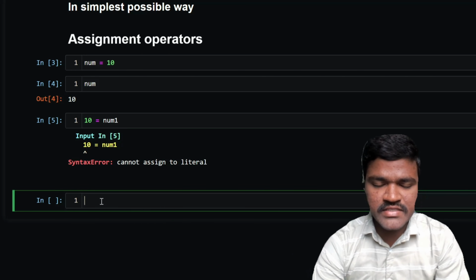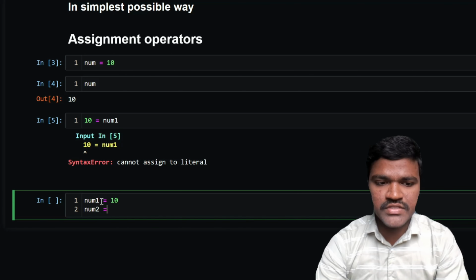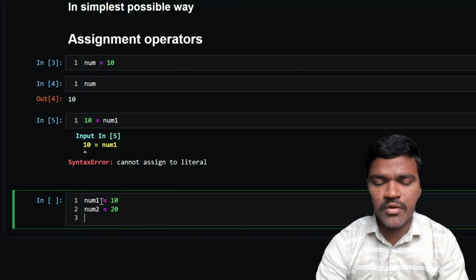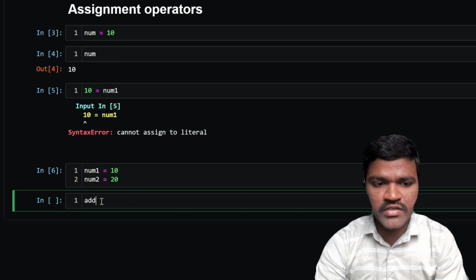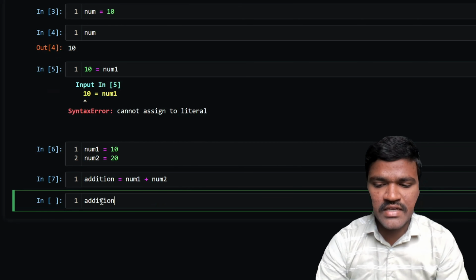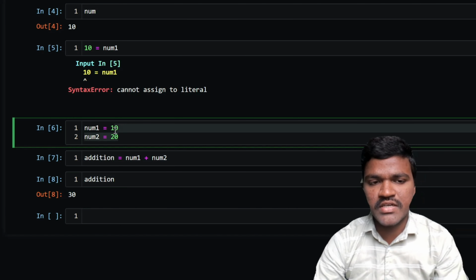So let's go ahead and see one more example. Let's say I have this number 1 which is 10, and this number 2 which is 20. I want to do some kind of addition operation. So let us execute this. I have these values stored. So I want to do addition with number 1 plus number 2, and see the result. I am getting the output as 30, which is 10 plus 20.